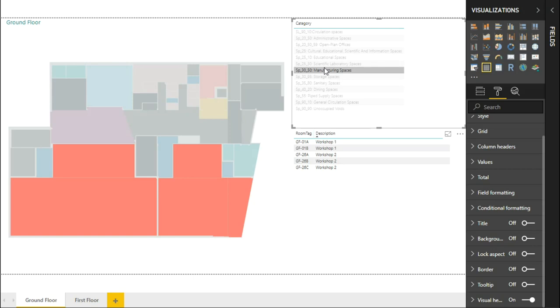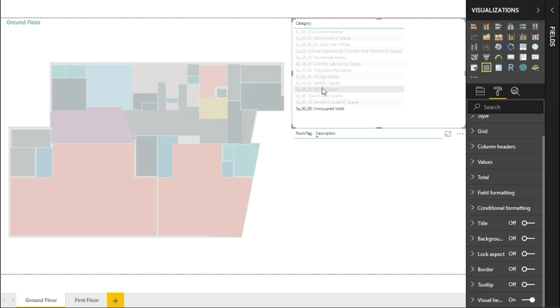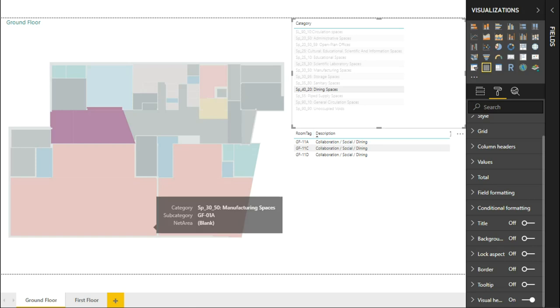I think this is very, very cool, and this plugin is freely downloadable from the marketplace.